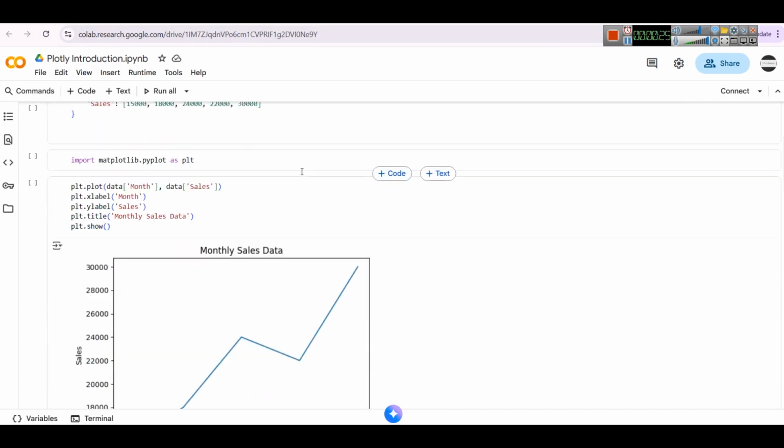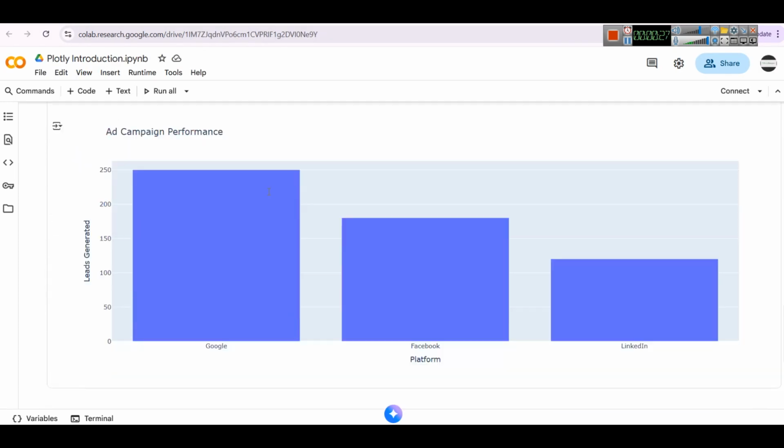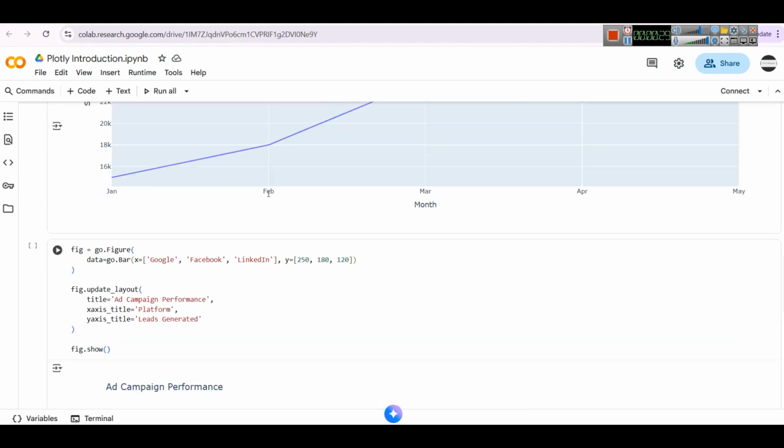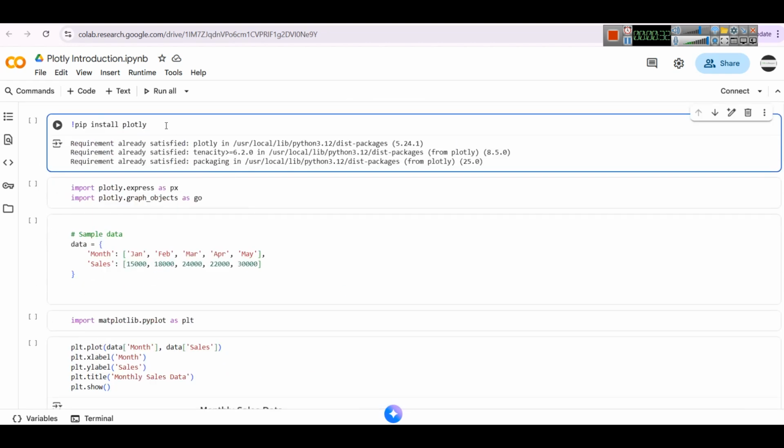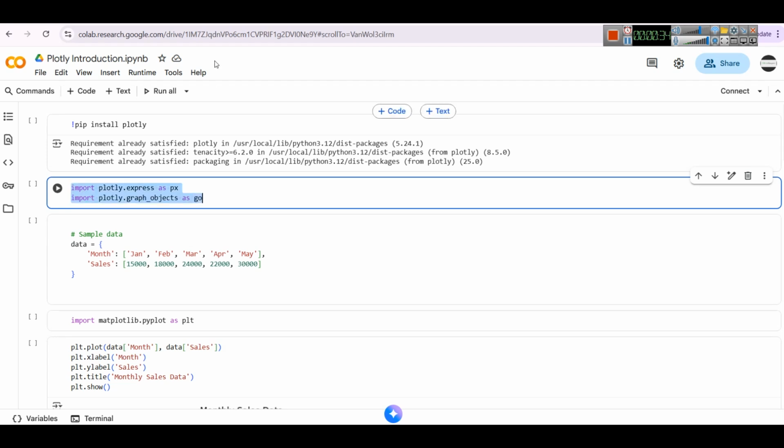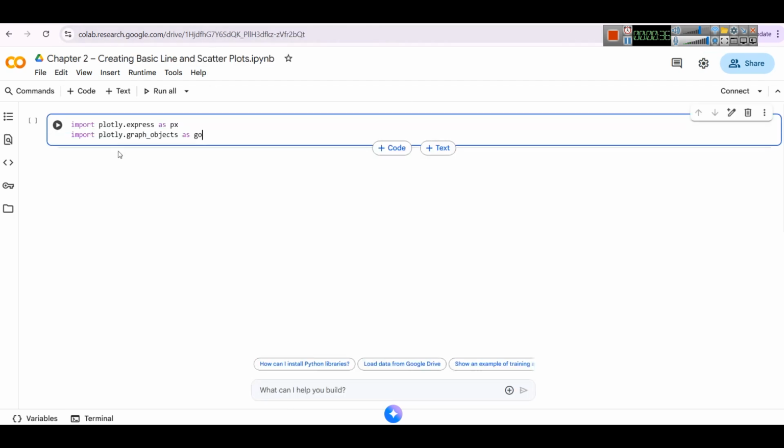In the first part we studied how to import Plotly and how to create basic charts, but here we are going to use these two modules. So first we will import plotly.express as px and import plotly.graph_objects as go.